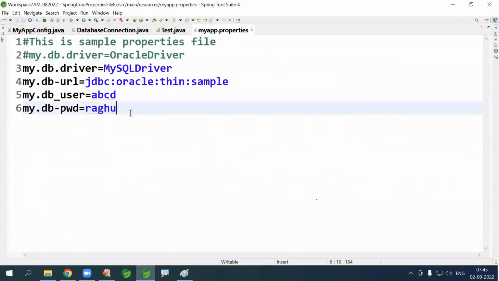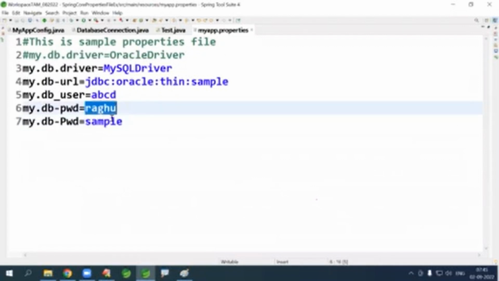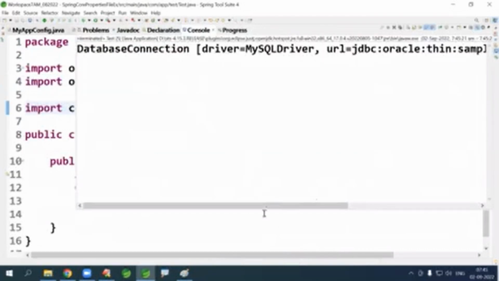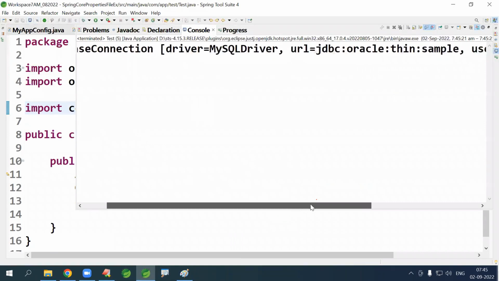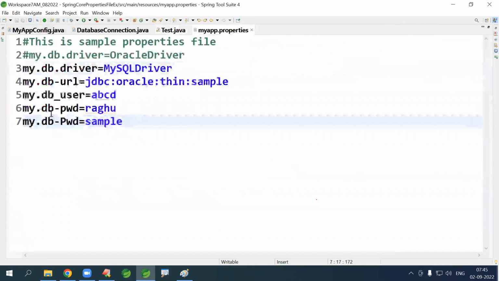Now I'm writing my dot db dash pwd is equal to sample. Now look, the old value is Raghu, and the new value is sample. Let us run this application and see. Can you guess what the value will be? Why? I wrote the key, right? Check it one more time. Are they the same keys or different keys? Look at P and P.